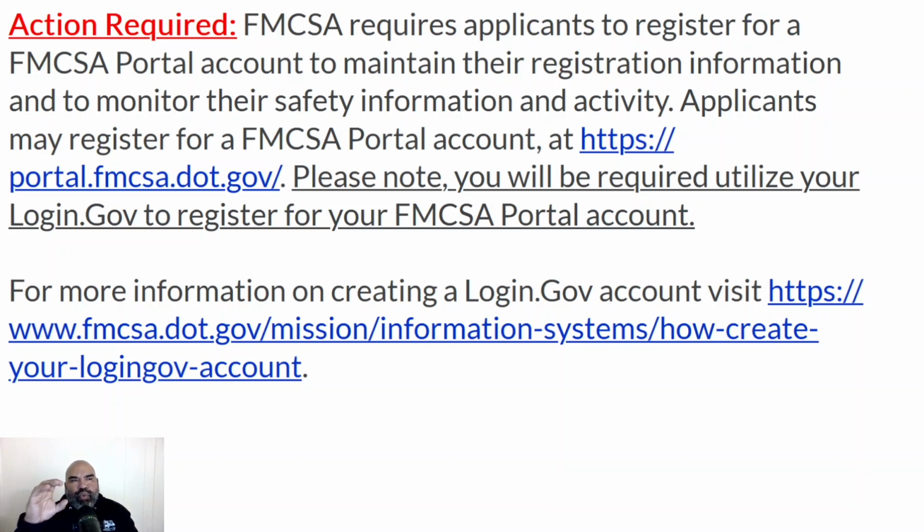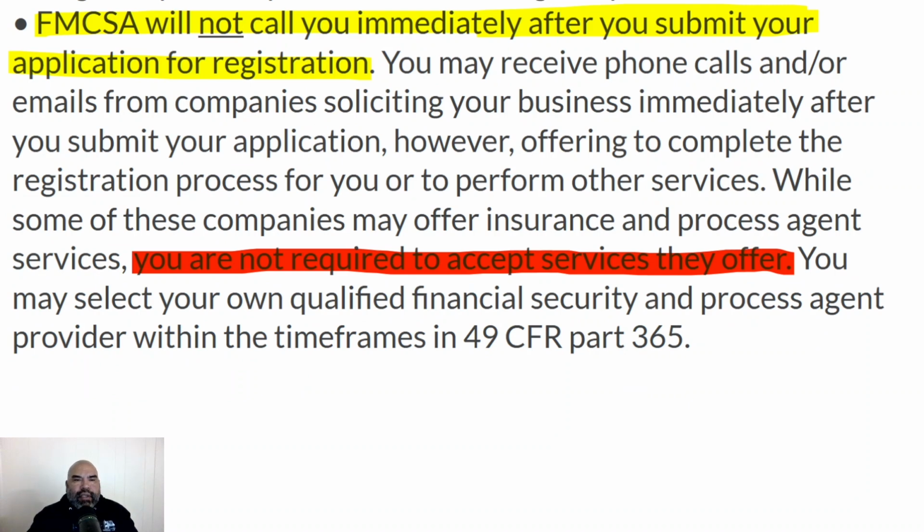Understand too that there's only one portal created for every USDOT number. There's one administrative account who is your main contact, and then anybody in your company can have their own portal set up, but there's only one administrative account per entity.